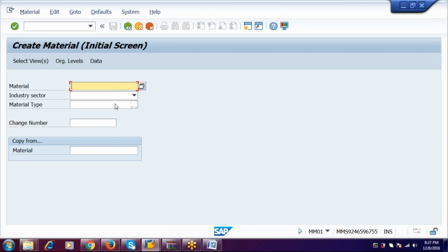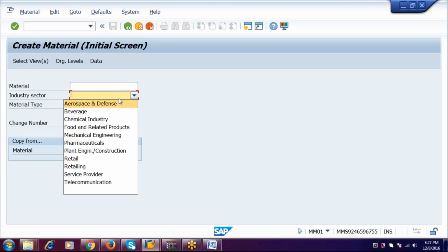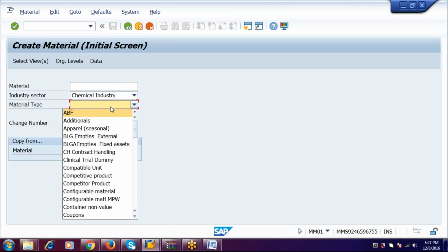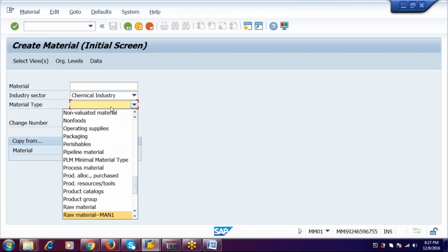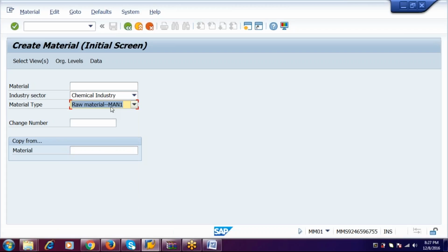And now, which type of material do you want to create here? Which type of industry it will be, something around the chemical industry. And the material type which I have already created, Raw material of MAN1. By this material type, I want to create the materials. Enter.